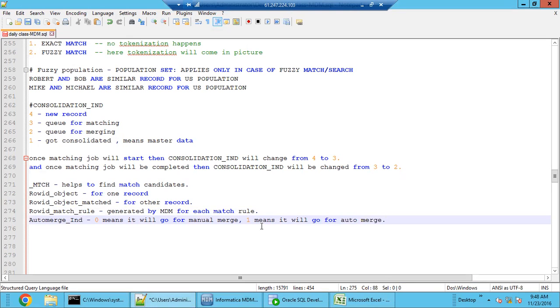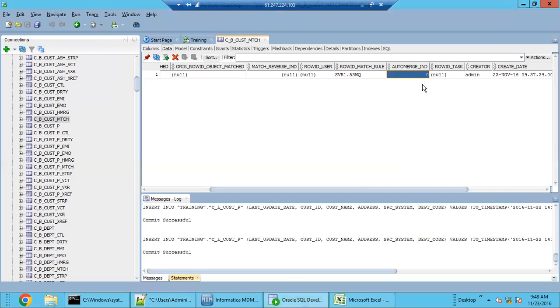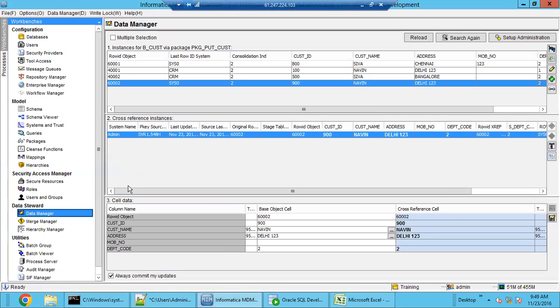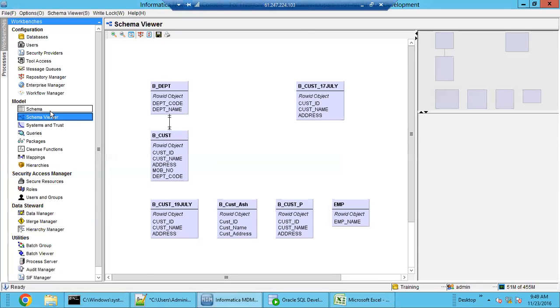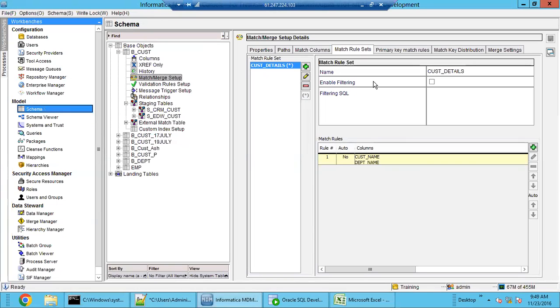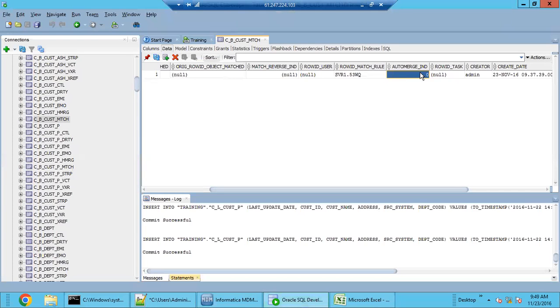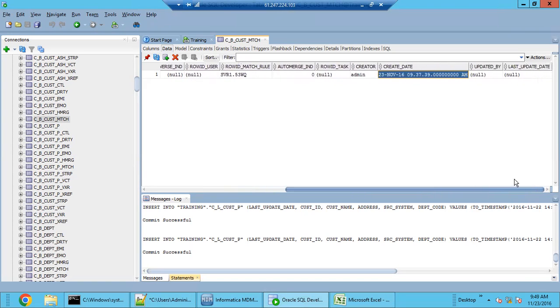Okay. So now we understood why this Automerge indicator came 0 here. Because we had configured, let's come back to the match rule. And here we can see we have auto as a no, which means it should not go auto, and that's why accordingly it is taking no, meaning 0. Okay. So this one column is also important here. This one we can ignore, these are not much useful.